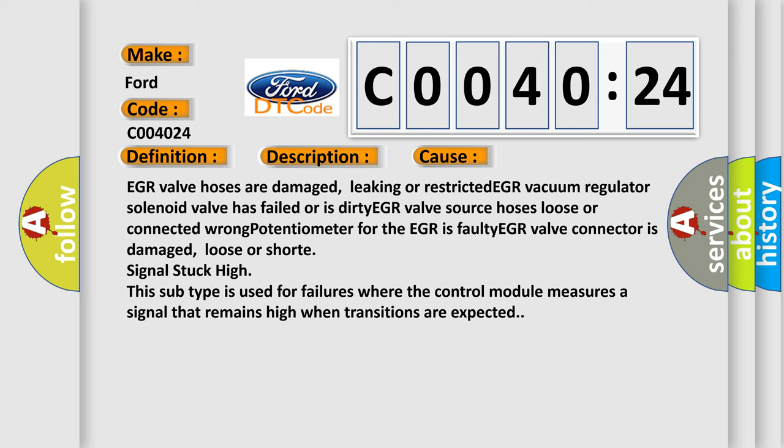EGR valve hoses are damaged, leaking or restricted. EGR vacuum regulator solenoid valve has failed or is dirty. EGR valve source hoses loose or connected wrong. Potentiometer for the EGR is faulty. EGR valve connector is damaged, loose or short. Signal stuck high. This subtype is used for failures where the control module measures a signal that remains high when transitions are expected.